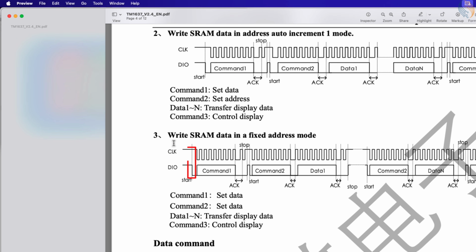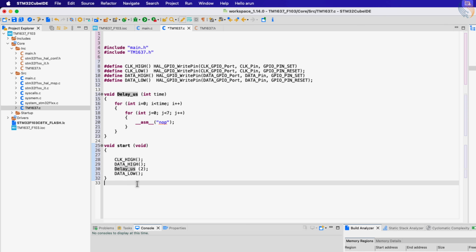First the clock and data should be high. Then while the clock is still high, the data should transit to low. This generates a start condition for the device.